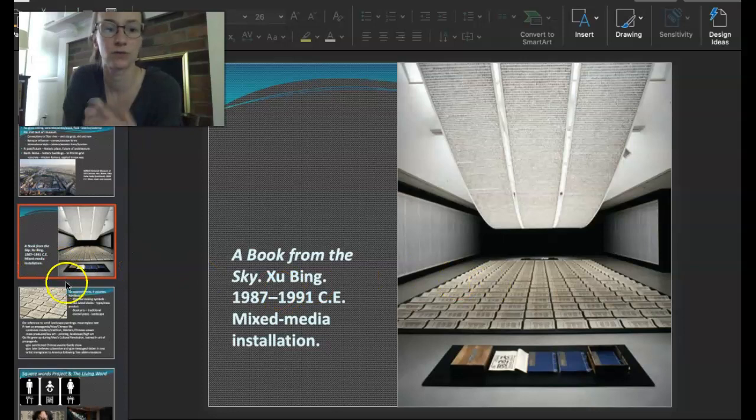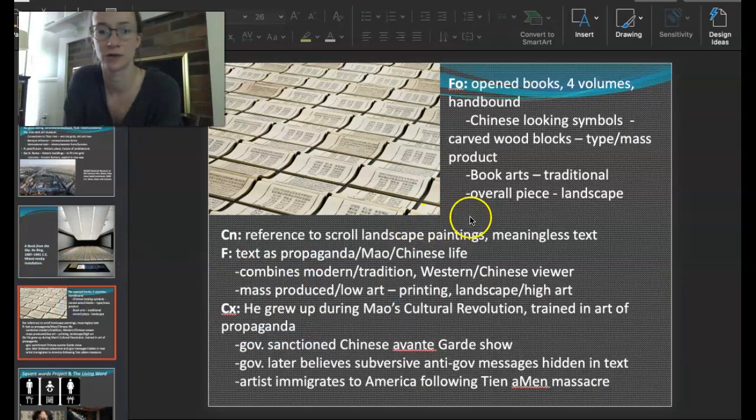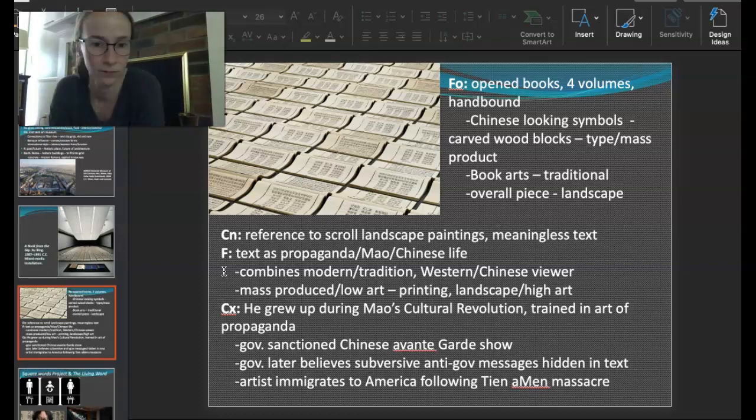But then he's also referencing the mass media production of text. So as I just said right there, the function of this piece. So he wants you to think about text as propaganda and how that impacts people in their lives. And so we know propaganda can come in a lot of different ways, but text is a very common way to experience propaganda. So he's also working on combining modern with tradition.